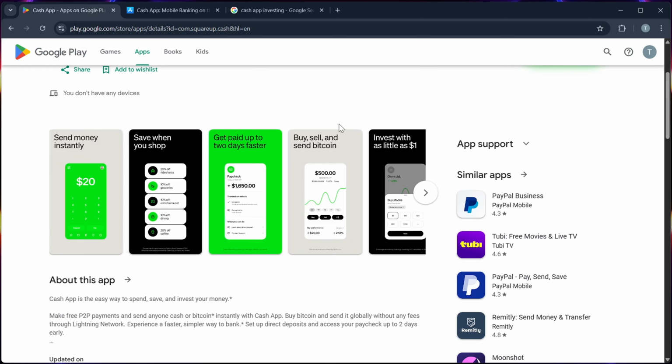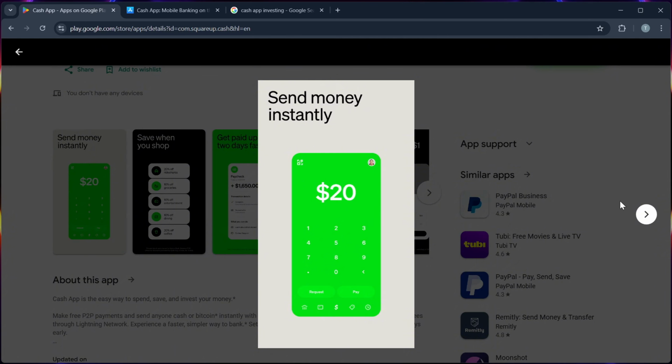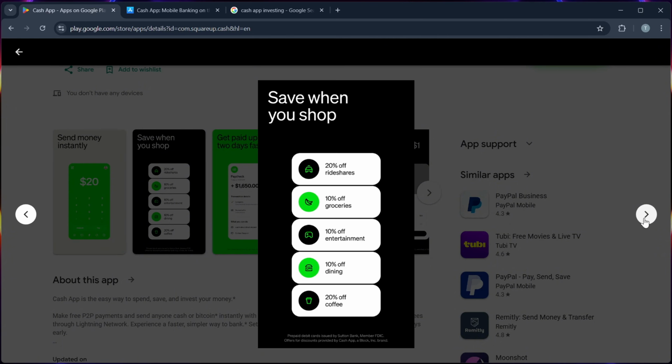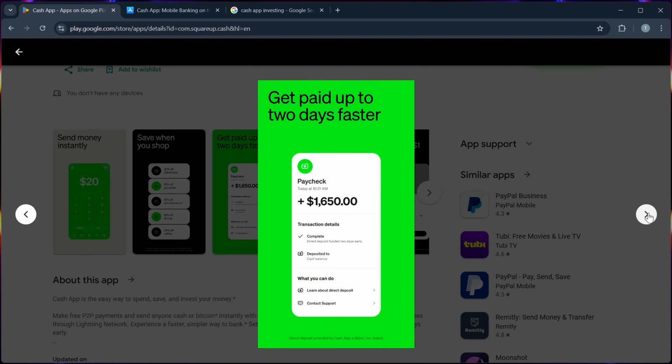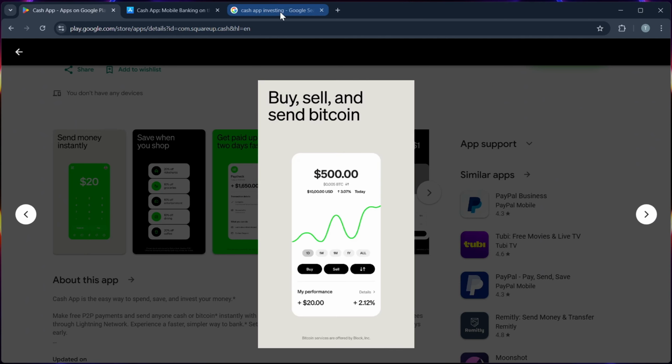Step 1. Launch your Cash App and tap on the Investing tab at the bottom of your screen. Step 2. Scroll down through your investments and then select the stock that you want to sell.